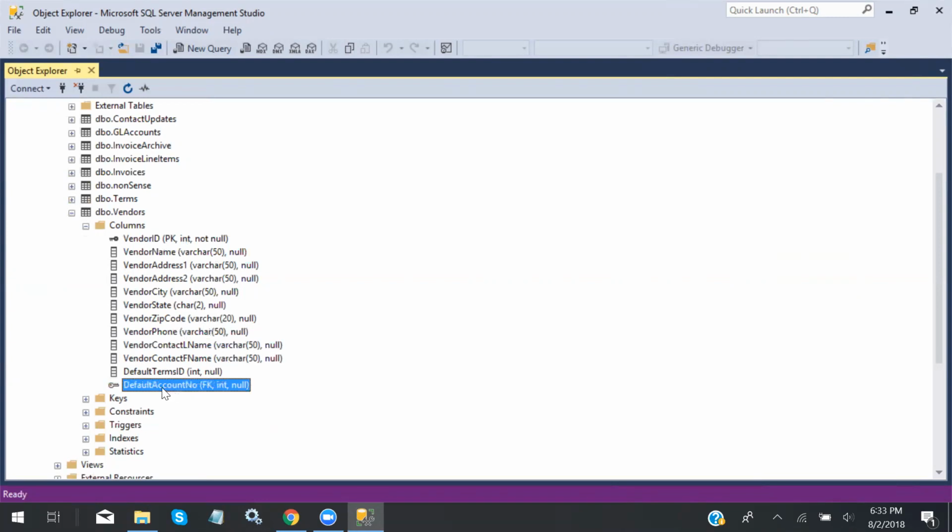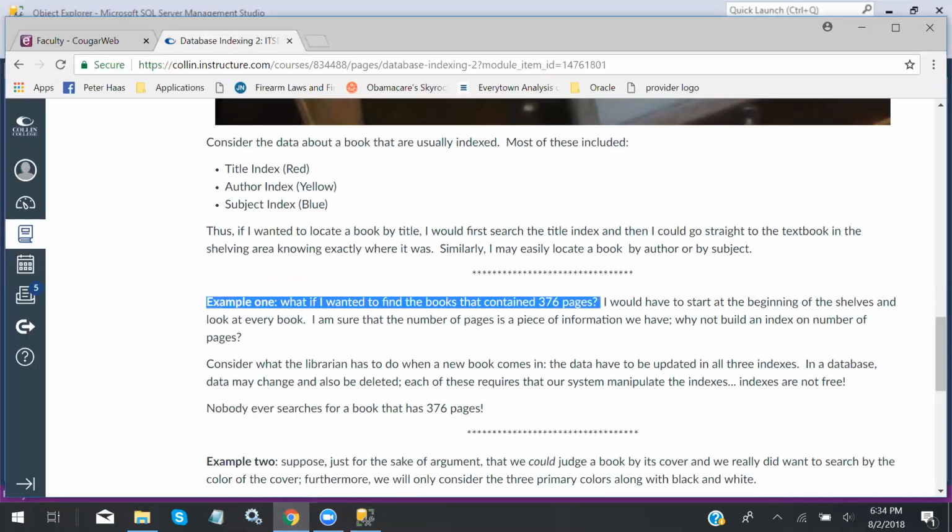The account number, foreign keys, you frequently build indexes on them. Primary key is already there. You don't have to build one on primary keys. After that, I would choose, I believe, vendor name and vendor phone would be my choices. Do they meet the rest of our criteria?